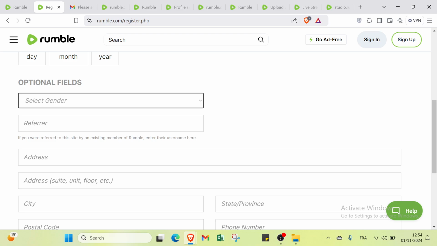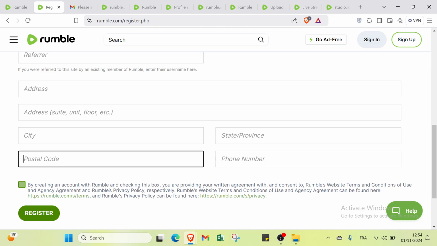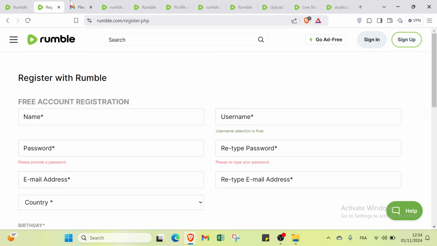Then we have the address fields, unit, floor, etc. Then we have the city, postal code, state and province. Then we have the phone number as well. And you just have to click over here if you agree to the terms and the privacy policy. Then you click over register and you'll find another page, which is this one.